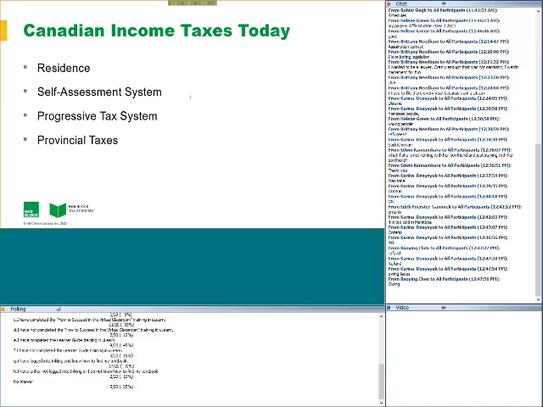The second pillar is that in Canada, we have what is called a self-assessment system. That means in Canada, the government does not decide for you how much tax you have to pay. You are responsible for determining how much tax you have to pay, filing a tax return with that information on it, and then paying your taxes. So that's a bit of a funny thing because most of the information put on a tax return, especially anything in this course, the government already knows about because your employer has reported all that information.